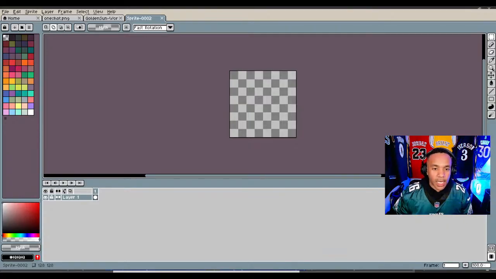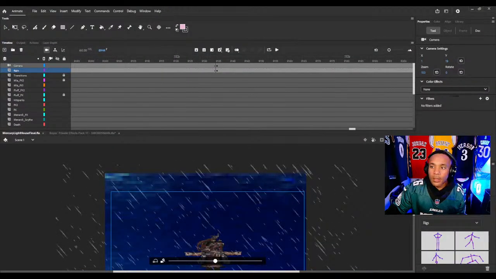I'm gonna have to use her damage sprite. All right, no, we're good. We don't have to use the Aseprite. I just have to really improvise.